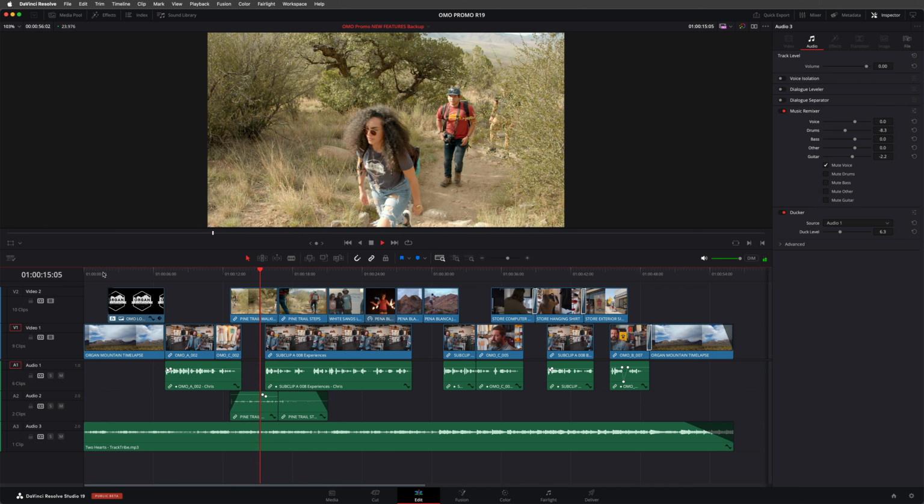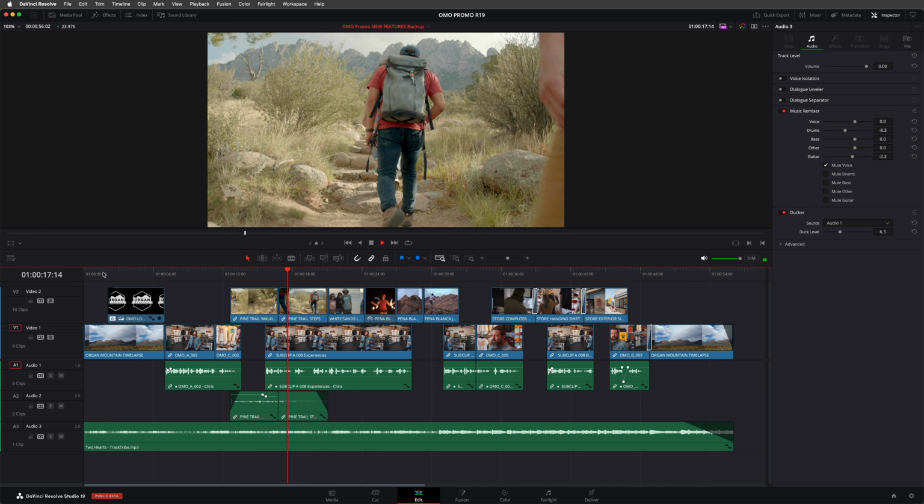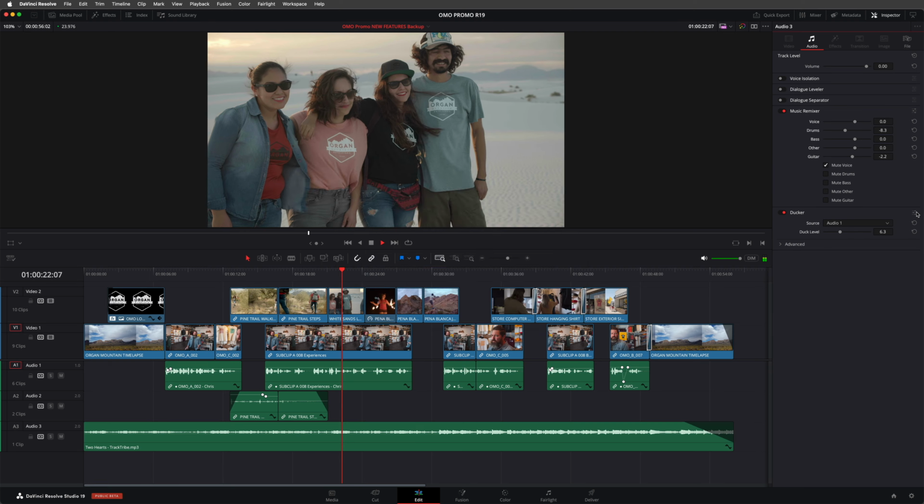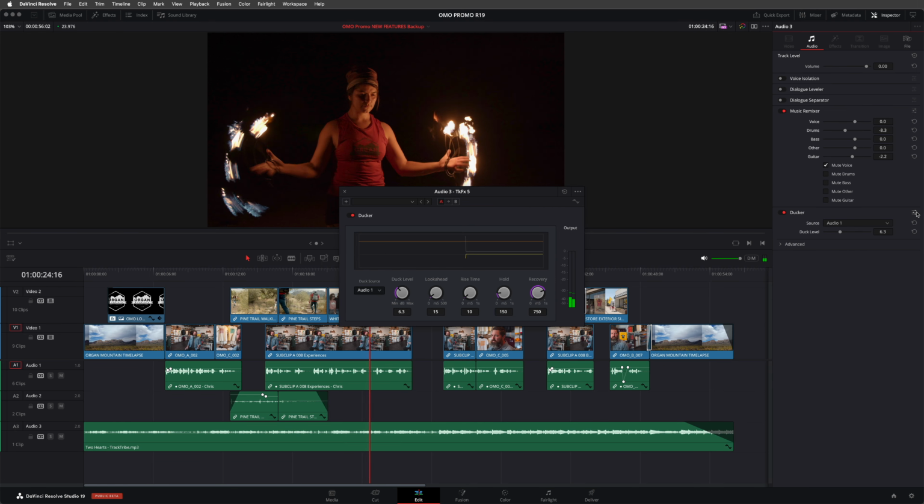Now I can see this being useful for simple timelines, but at the moment you can only target one track rather than a bus, so it's a little limited for timelines with complex dialogue tracks.